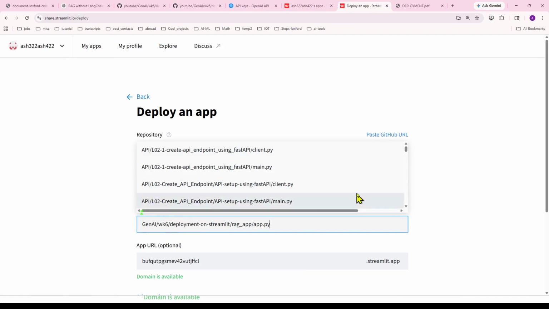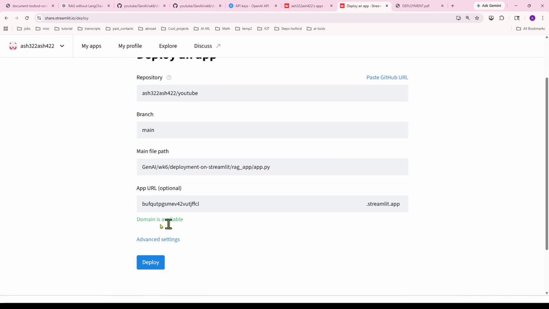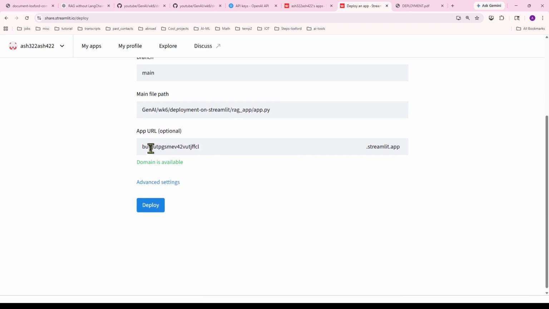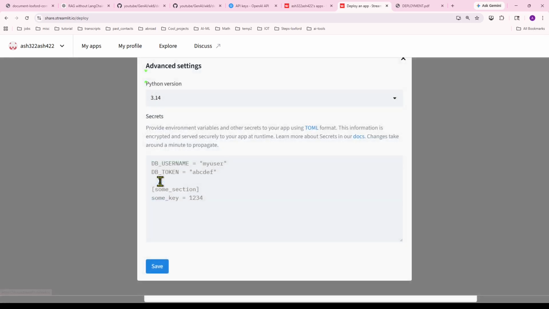There you go. All right, and now we're going to go to advanced settings. This is the URL it created, so anybody can now access your application. Once you deploy it, anybody will be able to access this application through this URL. So let's go to advanced settings. Click on advanced settings, and here I'll be adding my OpenAI API key.